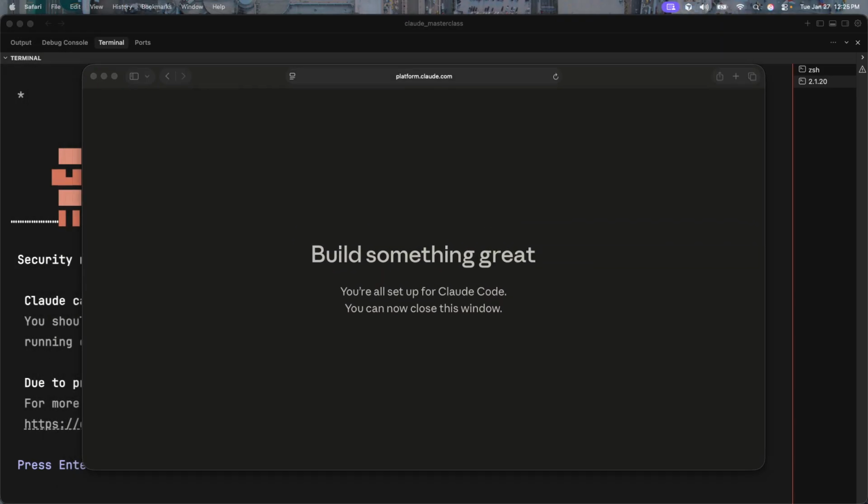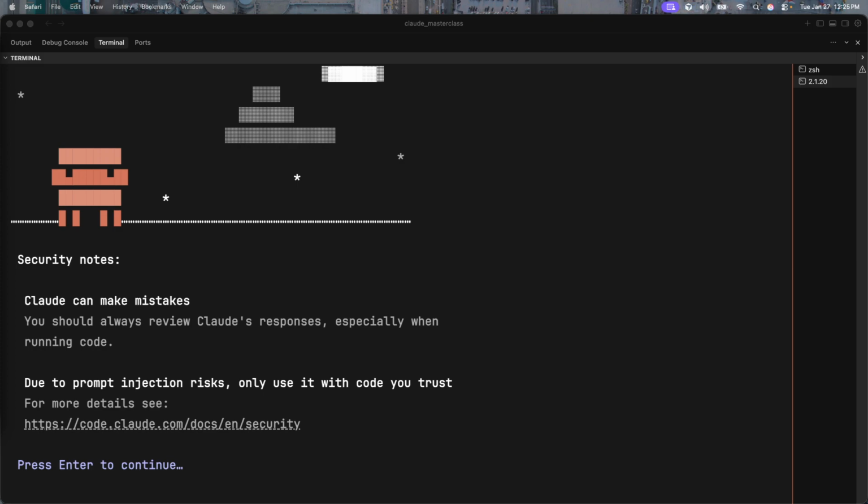What you're going to see as soon as you get a success is, let's build something great. I do love that. That's why I like to keep that up from time to time, because that gets you in the right frame of mind, right? So let's go ahead and build something great. All right, we're all set up to use Claude Code. Beautiful. So let's go back to Cursor.